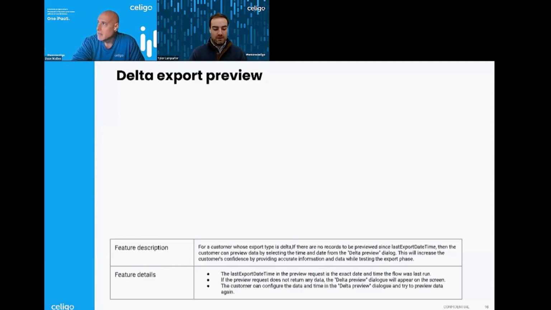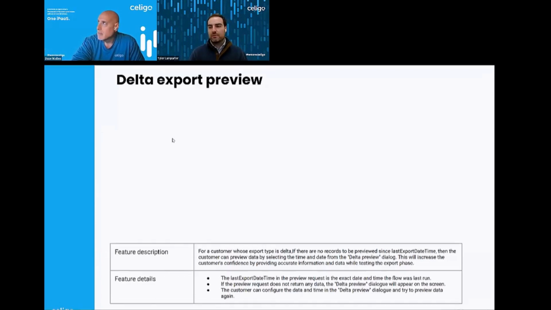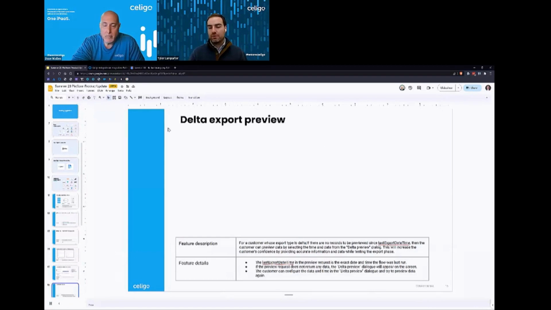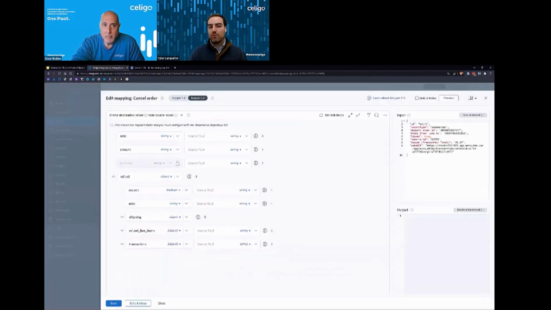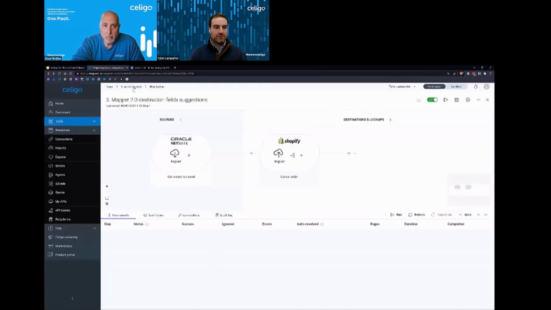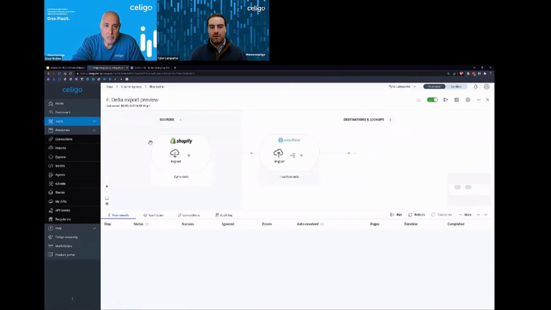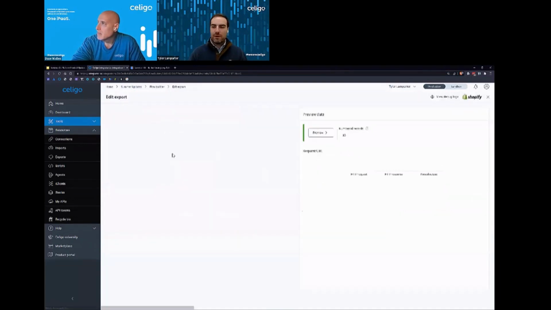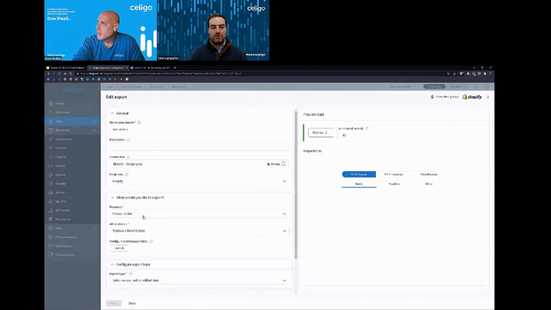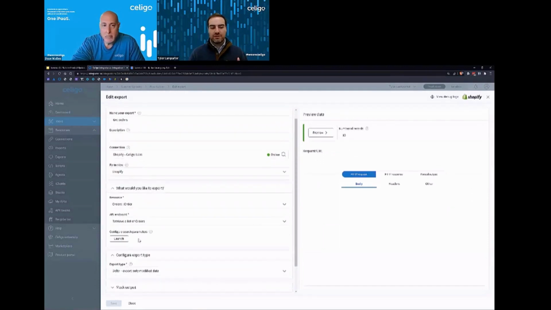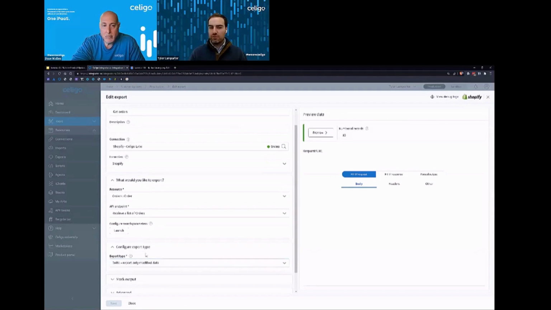So in this case, I'll go into a quick demo, but you'll be able to actually specify what Delta export timestamp you want to utilize when you're previewing your data. I discard my changes here from my old flow and come into flow number 4. On my source side for Shopify, I'm just making a simple get orders from Shopify, pushing it over into a Snowflake table. On my Shopify export, you can see I'm just retrieving a list of orders here. I've got it set to Delta export type.